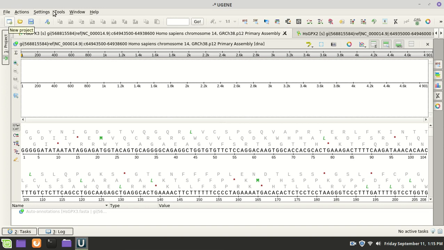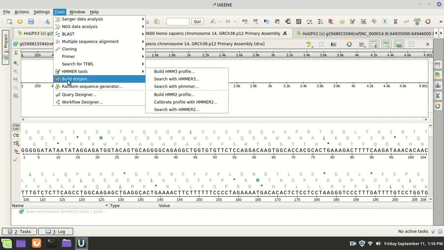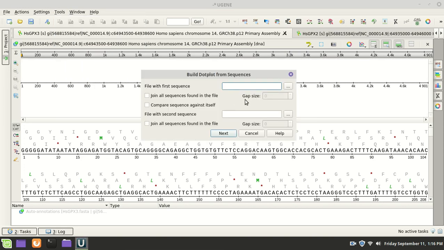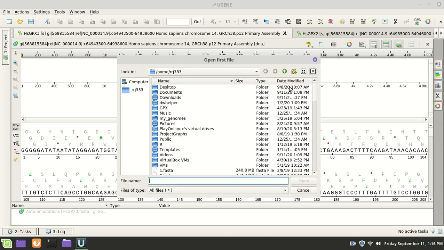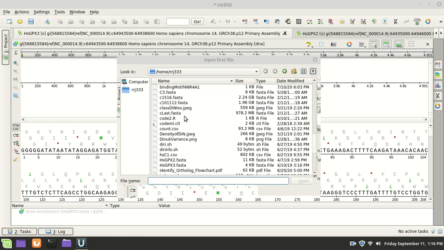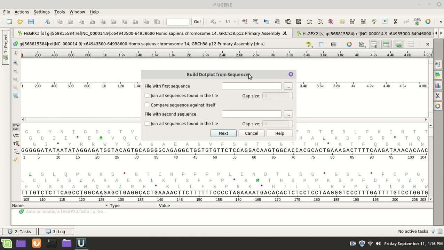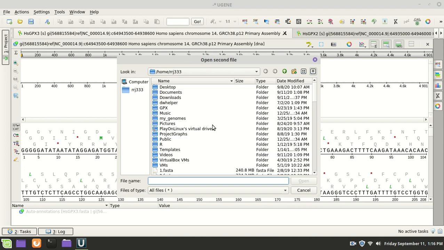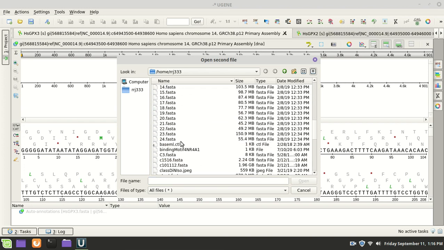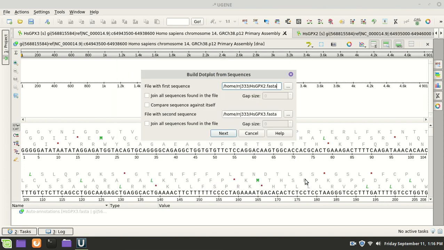Now the thing I really want to show you is that there is a better dot plot program on this one, and dot plot is probably your number one useful tool. So I'm going to go build dot plot, and we have to load the first sequence. Well, we were using the 2 FASTAs, so let's go find those again. GPX2. All right, so that went in here, and then we go GPX3. Find it. There we go.